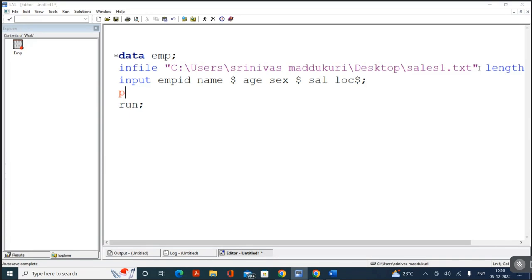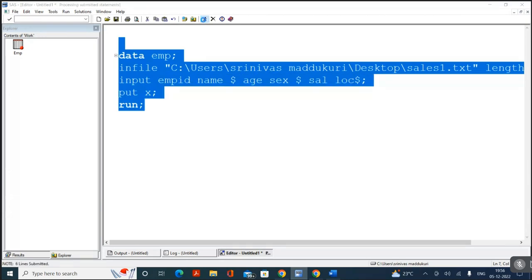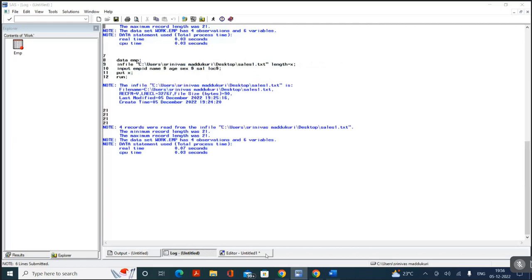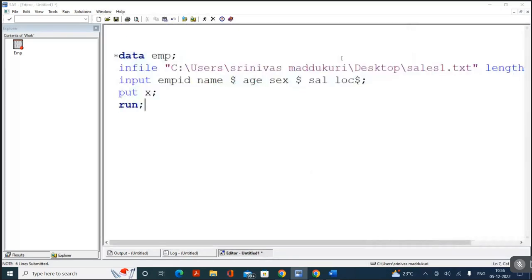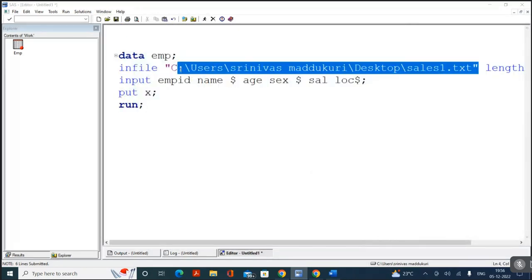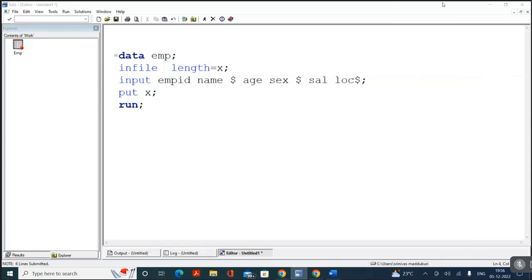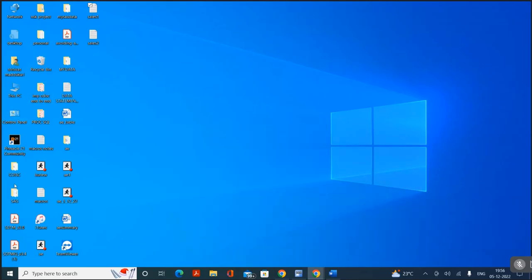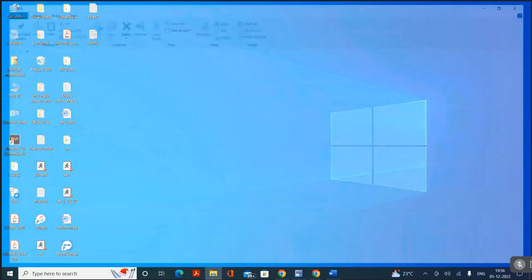Now in the program, I'm writing put x. Now I'm executing the program. You will get the data set in the work library. That is fine. But if you go to the log window, these are the values you can see. I will do one thing. I want to use not this one. I want to create this for my usual demo1 text file.